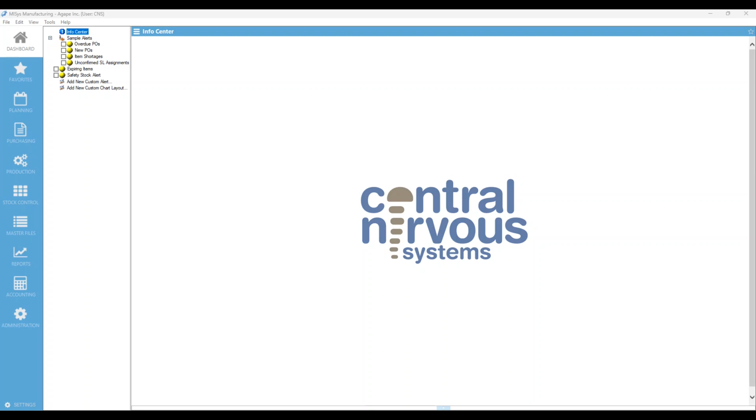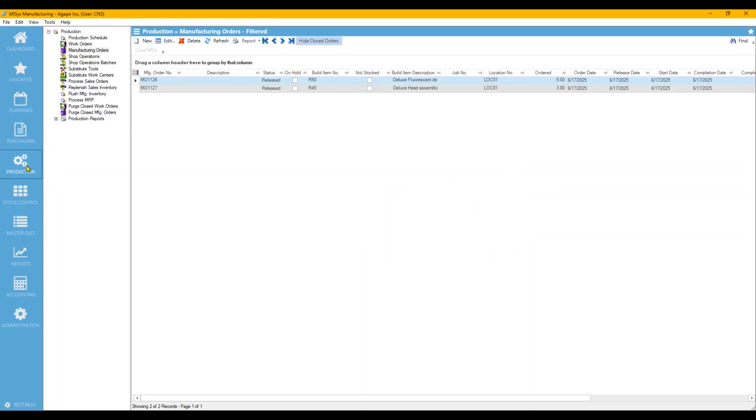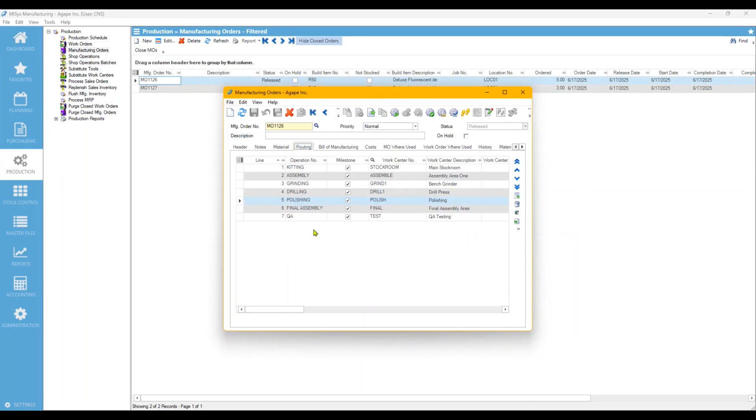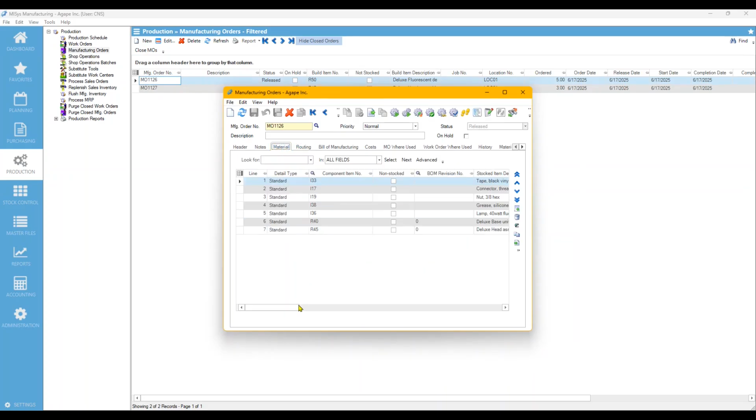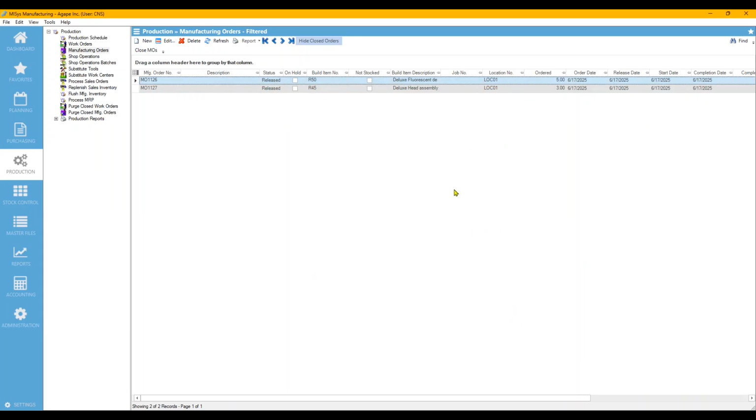For the main purposes of the Shop Operations mobile app, what we have in our system is two manufacturing orders, both of which have operations in their routing tab and materials assigned to those operations. Again, one thing that will be needed to use the app is barcodes that represent, first, the employee ID, which the app can check against the MISys database to validate that the person scanning into this job is a valid employee.